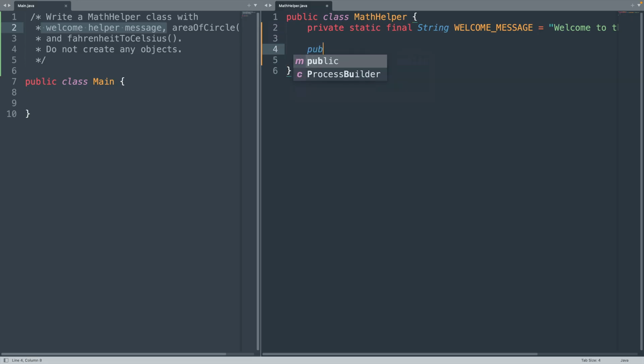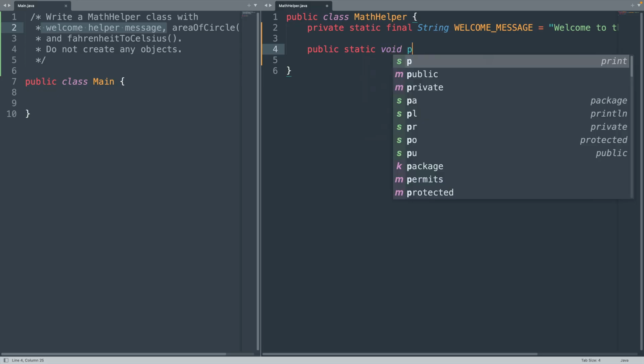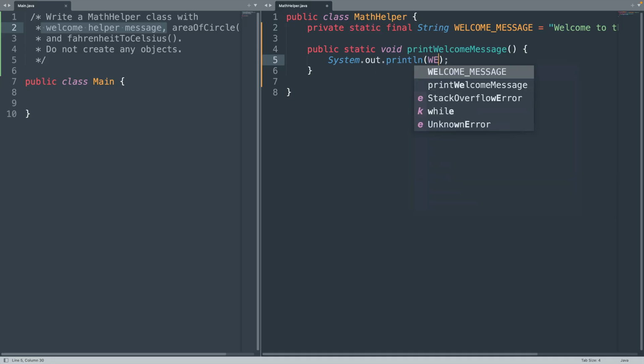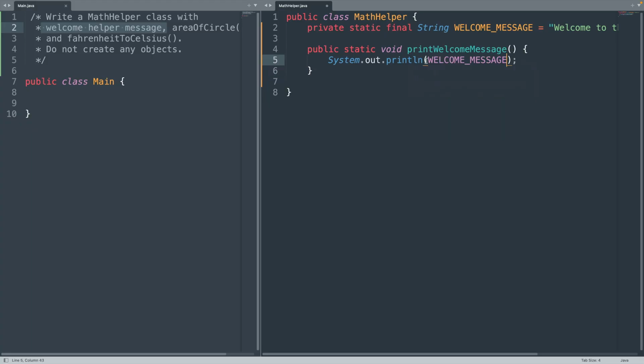So a public facing method, public static void print welcome message. And all it's going to do is print out our welcome message, and that's it. Now, since this is a static variable and this is a static method, we can just use it directly. It may be private, but since we are inside the MathHelper class, we don't need to reference it by MathHelper. We have direct access to it in here.